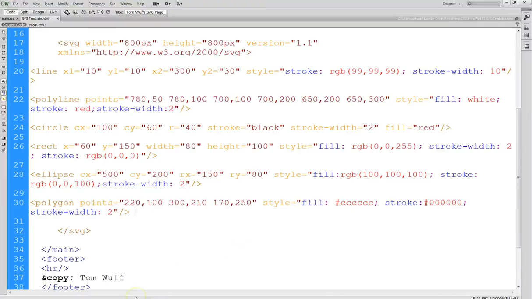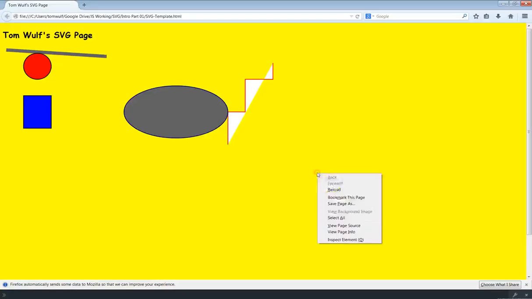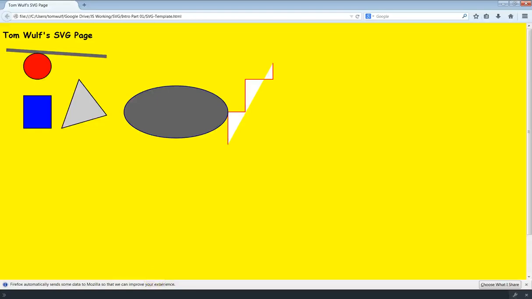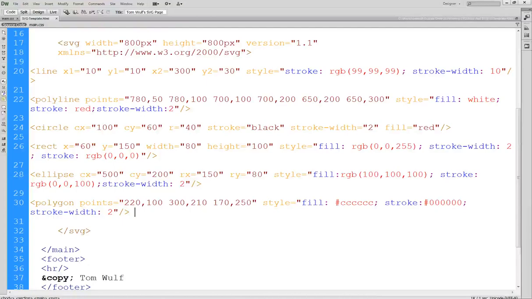So let's see. Okay, Control S. Let's go ahead. Refresh, reload, and there I have a triangle. Now real quickly, let's go back over the code. The reason it's a triangle is I have 1, 2, 3 points, right? So we draw the first line from the first point to the second, from the second to the third, and then because we're using polygon, it draws from the third to the first.